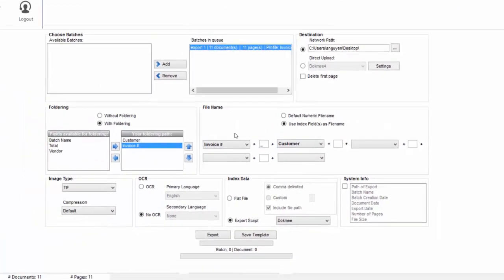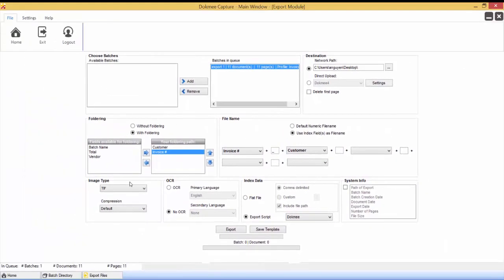Choose the image type and compression. The compression options will be dependent upon the image type that is chosen. Choose whether to export with or without OCR. OCR is the process of recognizing the text on the scanned image in order to make the files searchable based on the content of the file itself.